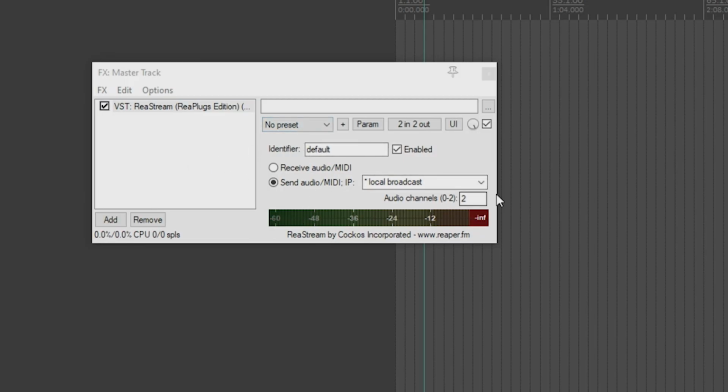A fun little trick with this too, guys, is ReaStream is a powerful tool. If you set this to broadcast, this will allow you to send audio to a completely different computer. As long as that computer is on the same local network, you don't even have to have an internet connection. As long as it's connected together with another computer using Ethernet cables or whatever, you can set this to broadcast and you can send audio from any software that uses ReaStream as well, to a completely different computer. It's great. But yeah, let's just keep this on local broadcast.